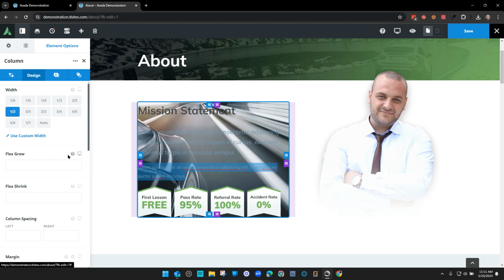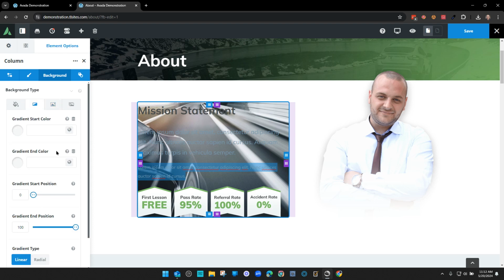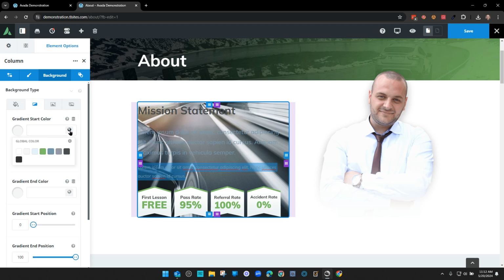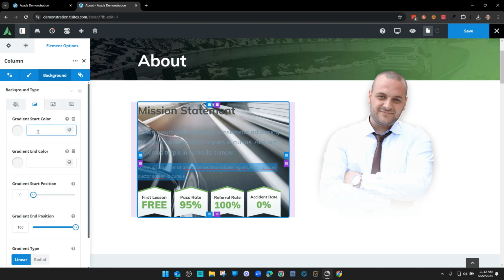Or I can come in here and mess around. I'm still in the background section. I can mess around with what's called the gradient. Now the gradient is a little bit of an advanced thing, but sometimes it's important to know that you can use it. The gradient's actually going to put a color over top of the image. So that image is going to disappear. So again, we're in background type right here, this third tab. The third tab inside the background is the image, but the second tab is showing the gradient.